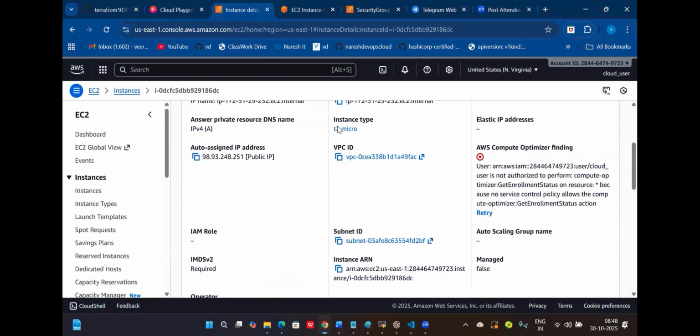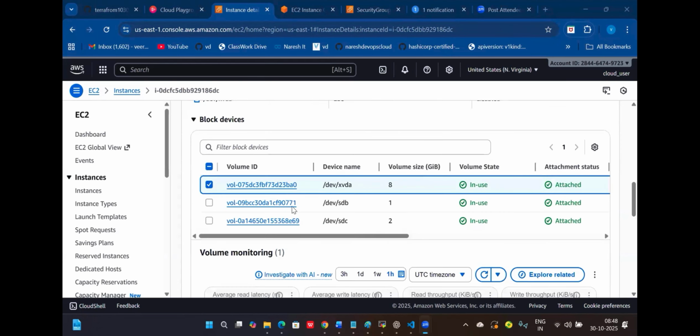Total how many volumes can I see? 10 volumes are there. Oh, you're calculating volume size. I'm asking about disks. Okay, I can understand. Total 3. Clear, na?